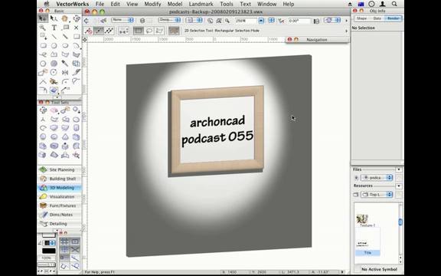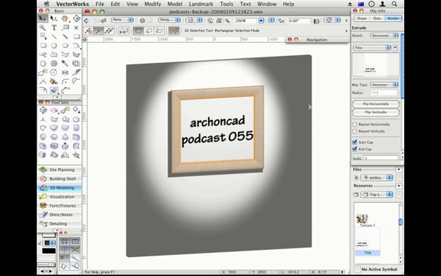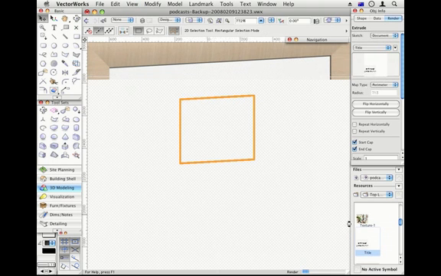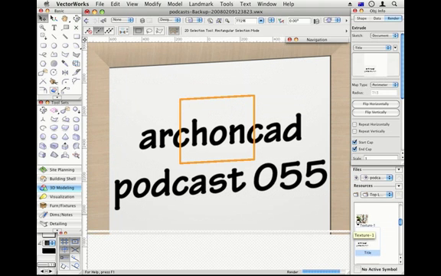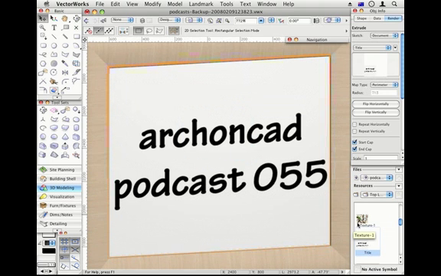I thought we'd have a little bit of fun today. I've built a picture frame, and you can see I've put a title on it, the title of today's podcast. If I select that picture frame, I'm just going to zoom in so you can see it. You can use a texture to place an image onto a picture frame.